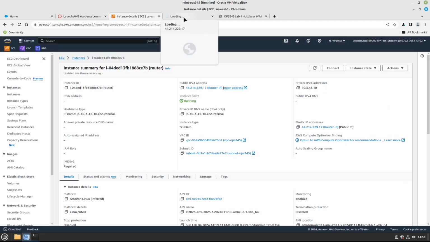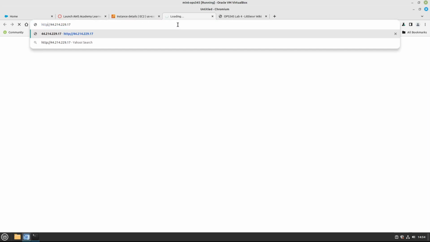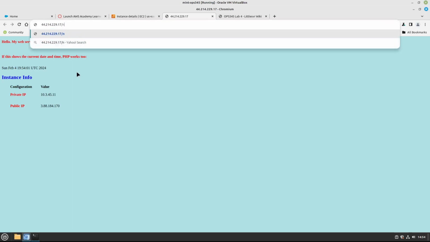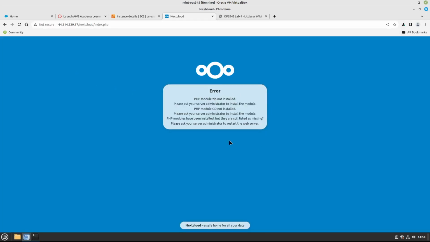And remember, it's probably going to try to request HTTPS by default. It's probably going to time out. We'll just, there we go. So that's our page we made last week, right? Slash Nextcloud. And we got a couple of errors. We need to install some things. So let's fix that up quick.